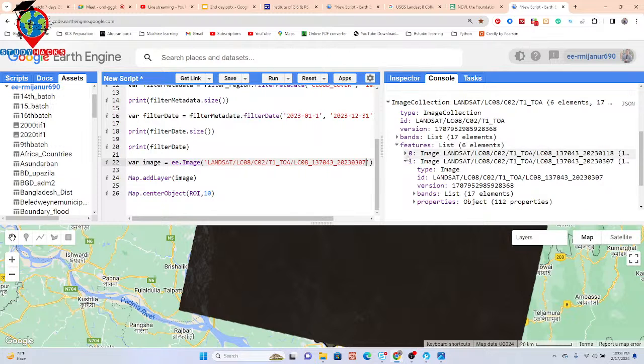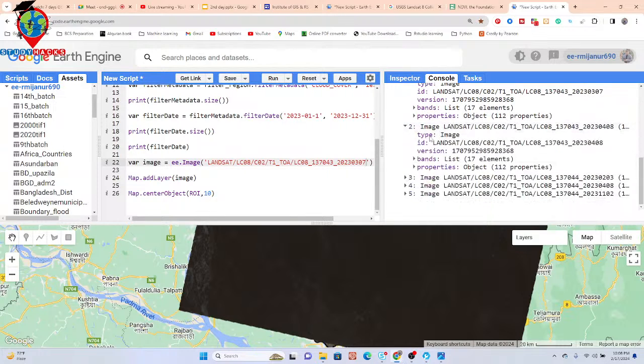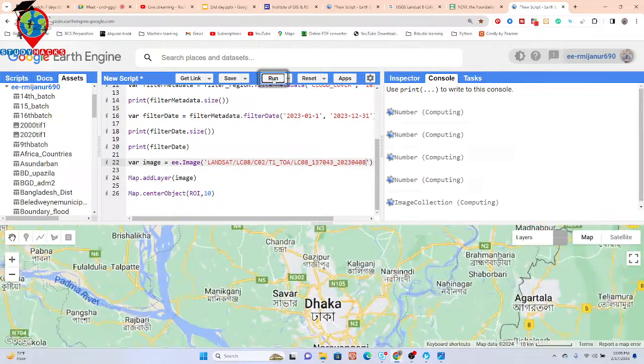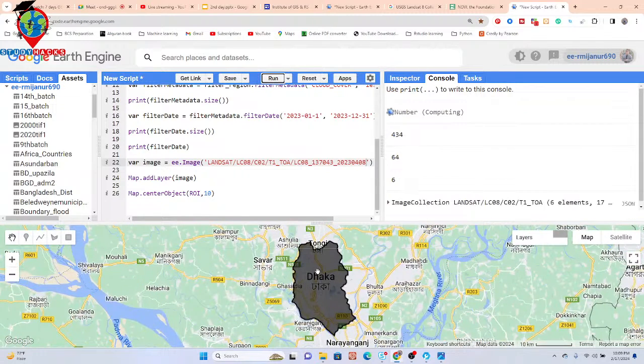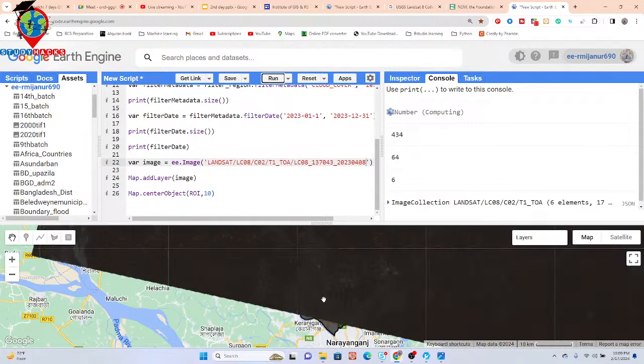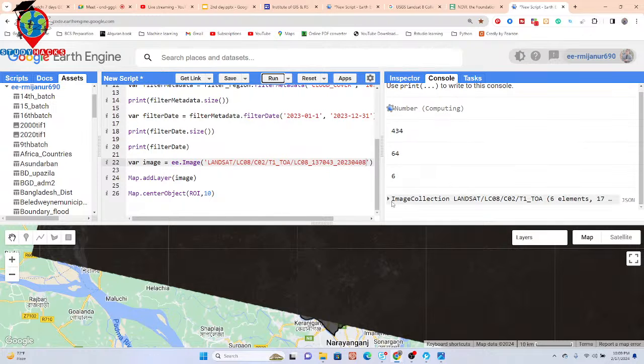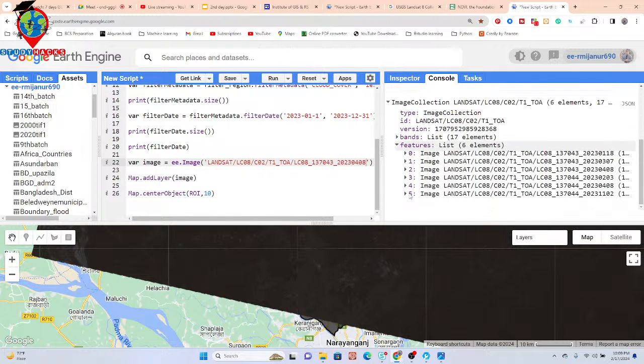Okay, the same. Suppose I try to check the third image. So just simply copy this ID, paste here, and then check this tile. What happened? So now click run. This time, you can see this is my study area, and it is also not completed. This tile is also not completed. So try to check another tile.